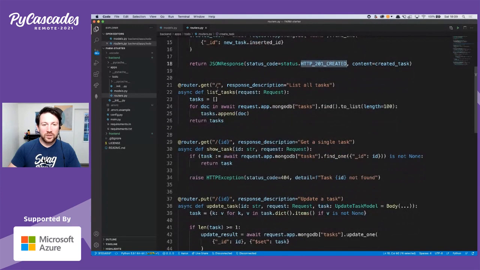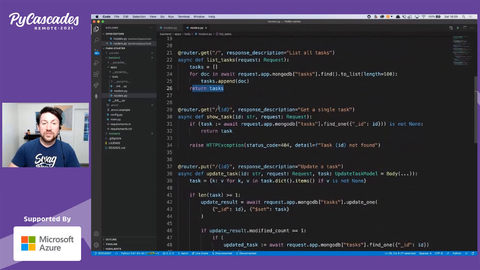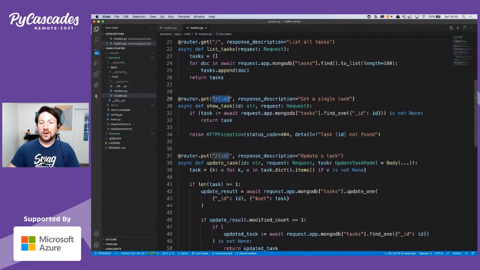Our gets are very similar. If you get without passing in any arguments, it's going to get a list of all tasks. Here we can see we're just doing a find, and then we're converting that to a list and returning it. If we supply an ID of a task as part of the URL, then we know we only want to show that one task.